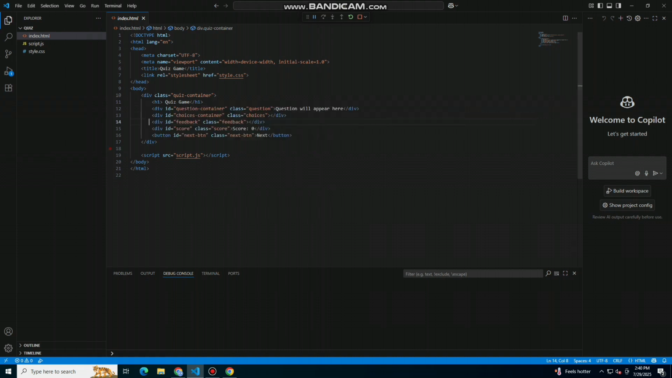The next one is the container for the feedback, where it says correct or incorrect. The next one is the score, which will indicate the score. And lastly, we have the button, which will go to the next question. Outside the container, we have the script source so that we can connect our HTML to our JavaScript.